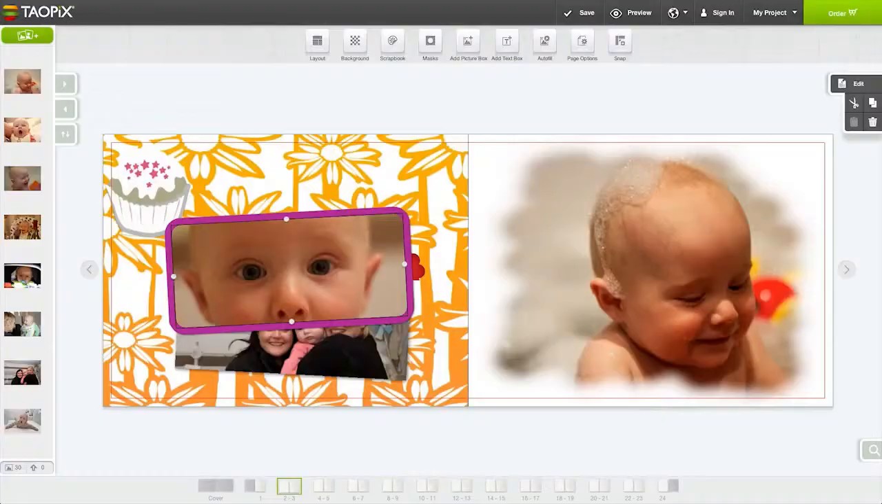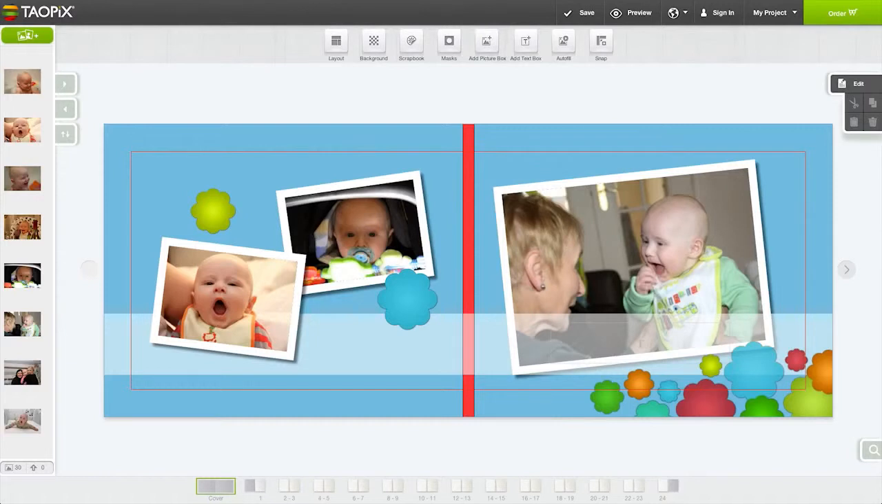So let's take a look at text. We have great text functionality built into our product as well. If I drop back to the cover page now, I just want to add a nice simple cover message. This is very straightforward.